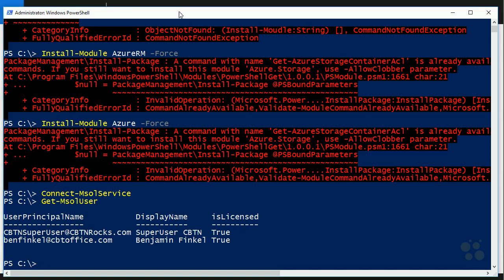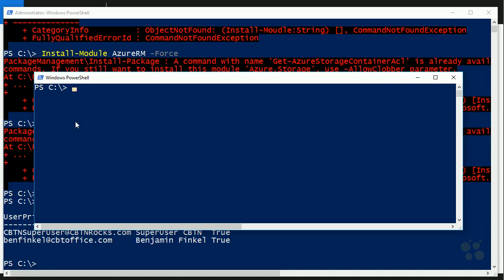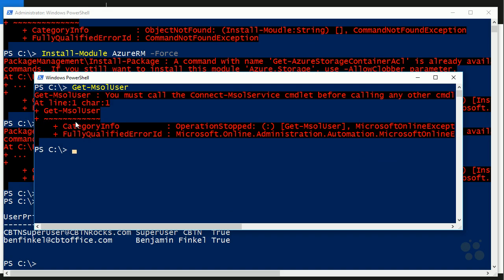One important thing to note here, that Connect-MsolService is only active for this session of PowerShell. So if I open up a brand new PowerShell window and I try to Get-MsolUser from here, you can see it's actually going to yell at me. I have to call the Connect-MsolService commandlet first. So every time you open a new PowerShell window, you do need to recall that connect in order to get connected up to your backend system.